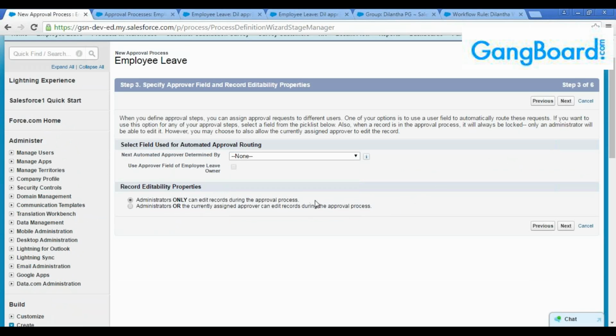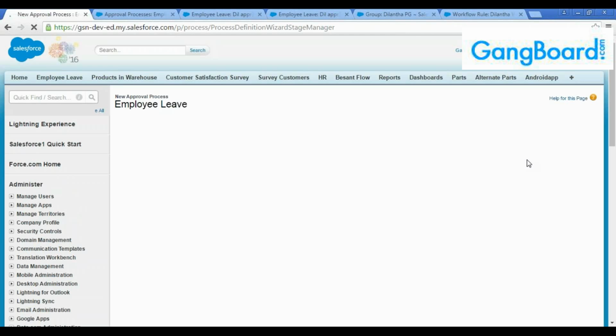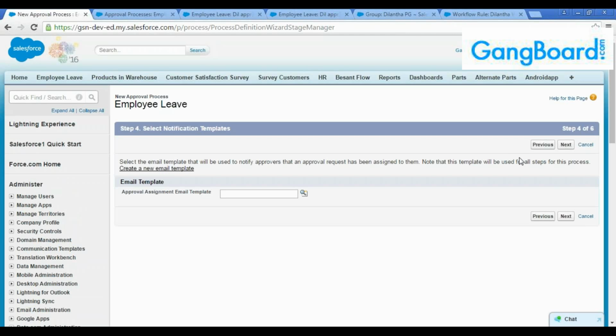Either administrators only can edit the records, or administrators or the currently assigned approver, your immediate supervisor who is going to approve or reject, can also make the changes. Whether he can make the changes or only administrators can make the changes, these two options are there. So this section is not available in your Jumpstart. This is one extra section which Salesforce has given. Click on next. Based on business requirement, if you want to avail that option, you can select or unselect it.